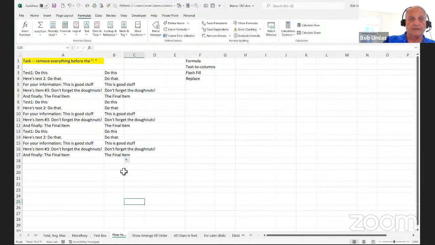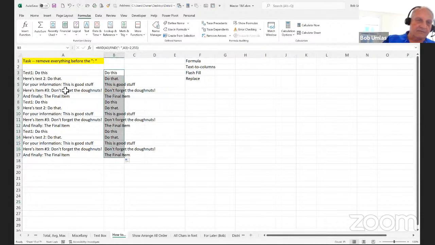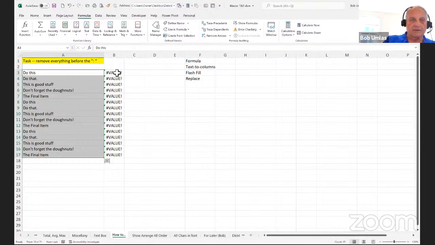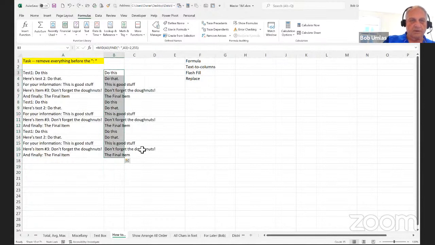And task is done. Except I have to then copy and paste special values onto here. The way I like to do it is I right mouse click on the border, like a cut and paste. But with the right mouse, when I let go, I can copy here as values only. And then I don't need this anymore anyway. So I just clear that out. So I'm going to undo all that.